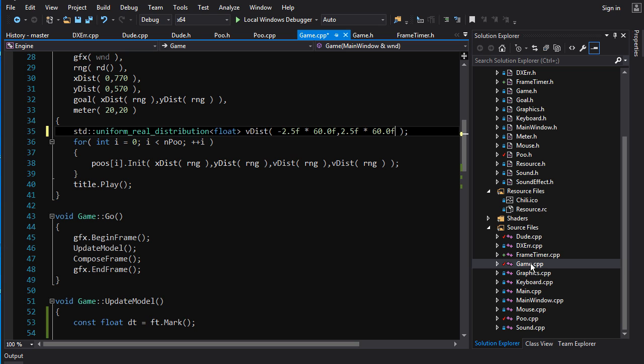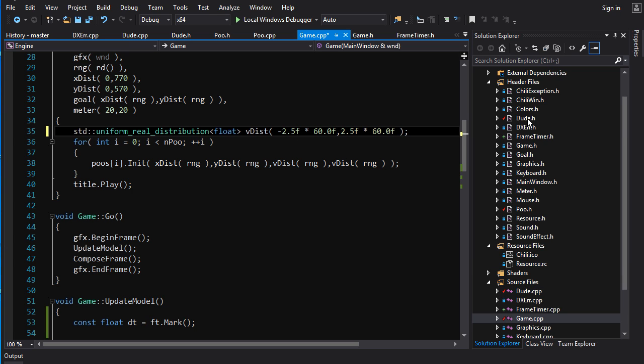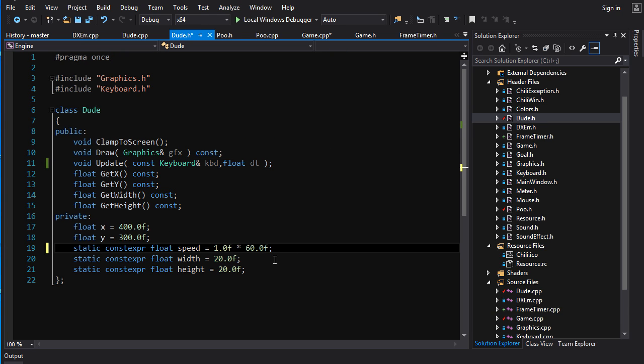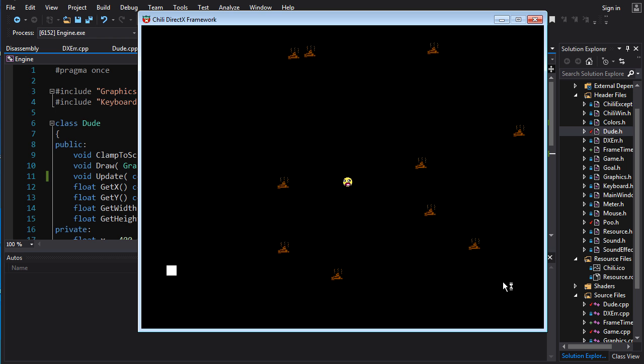And then if we go into dude, where's the dude? There we go. If we go into dude, we can change his speed, multiplied by 60 to give the same effect that we had before. Now if we run this, now we see that it's moving at about the same clip as it was before, and I died.